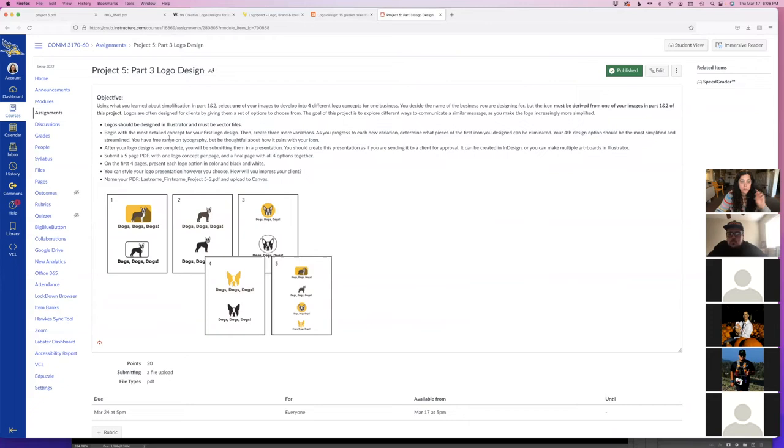So begin with the most detailed concept. And then if you start there, you can just delete things to get to your more simplified concepts and see what you need and what you don't need. As you progress to each new variation, determine what pieces of the first icon you design can be eliminated. Your fourth design option should be the most simplified and streamlined. You have free range on typography, but be thoughtful about how it pairs with your icon. So your typography can be whatever you'd like it to be, but make sure it fits and it's intentional and that it matches.